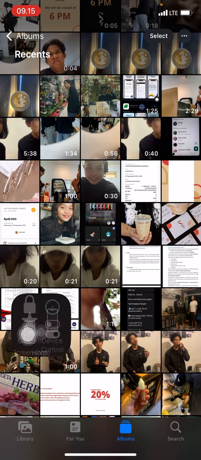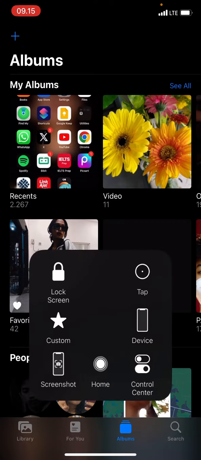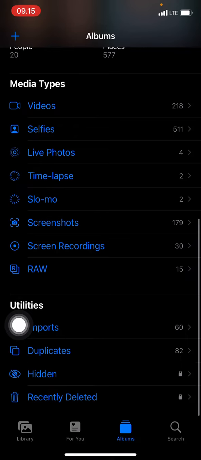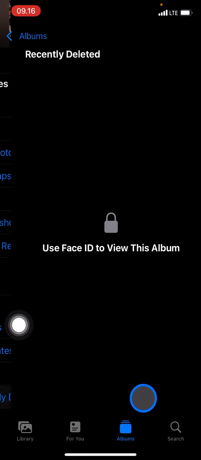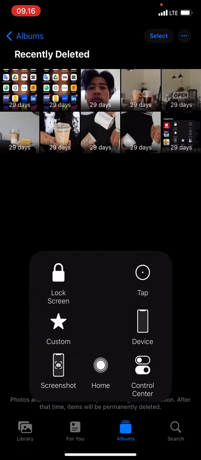So we just need to go back to the first page and scroll down until we find Recently Deleted. Just click Recently Deleted, and on this phone mostly they will be locked, so you need to unlock it. So only the owner of this phone can recover the photos. Then just click multiple or choose which photos you want to recover.